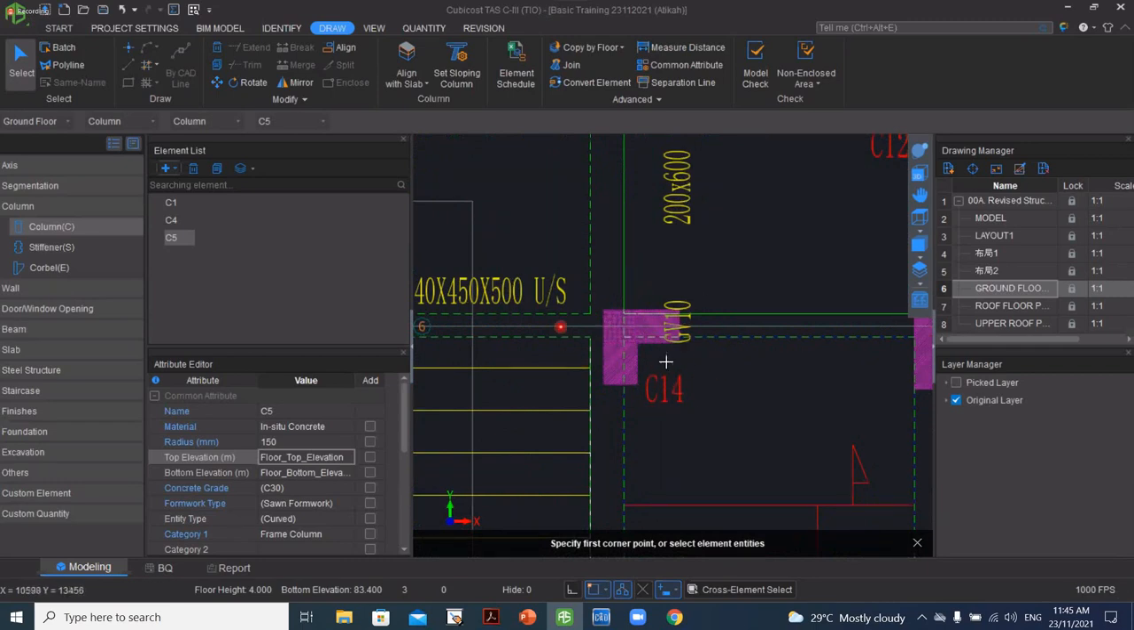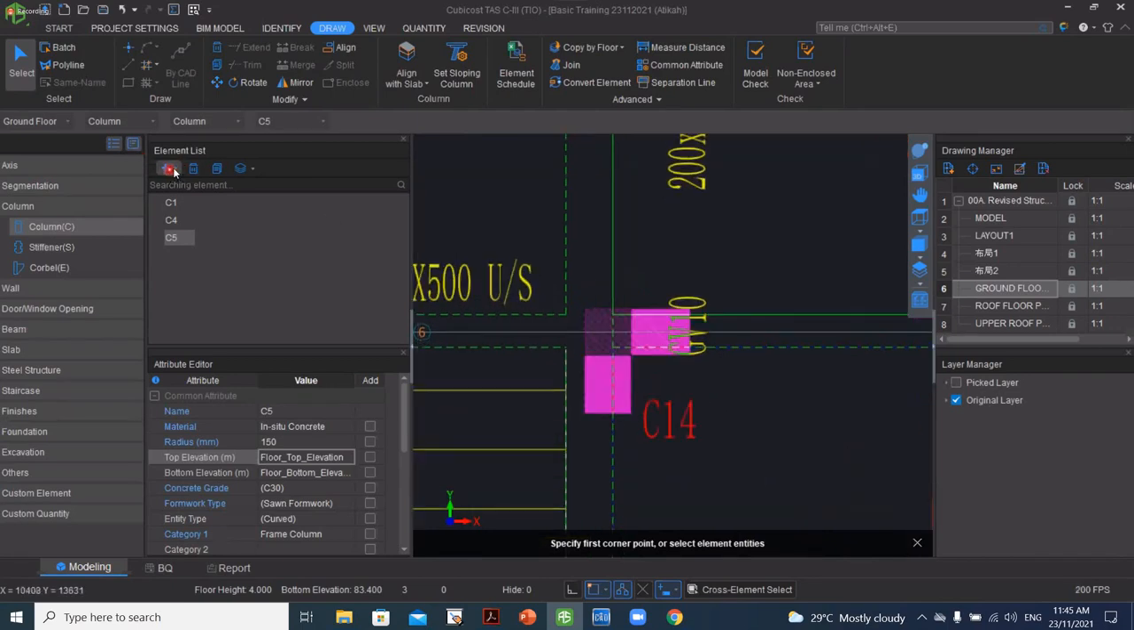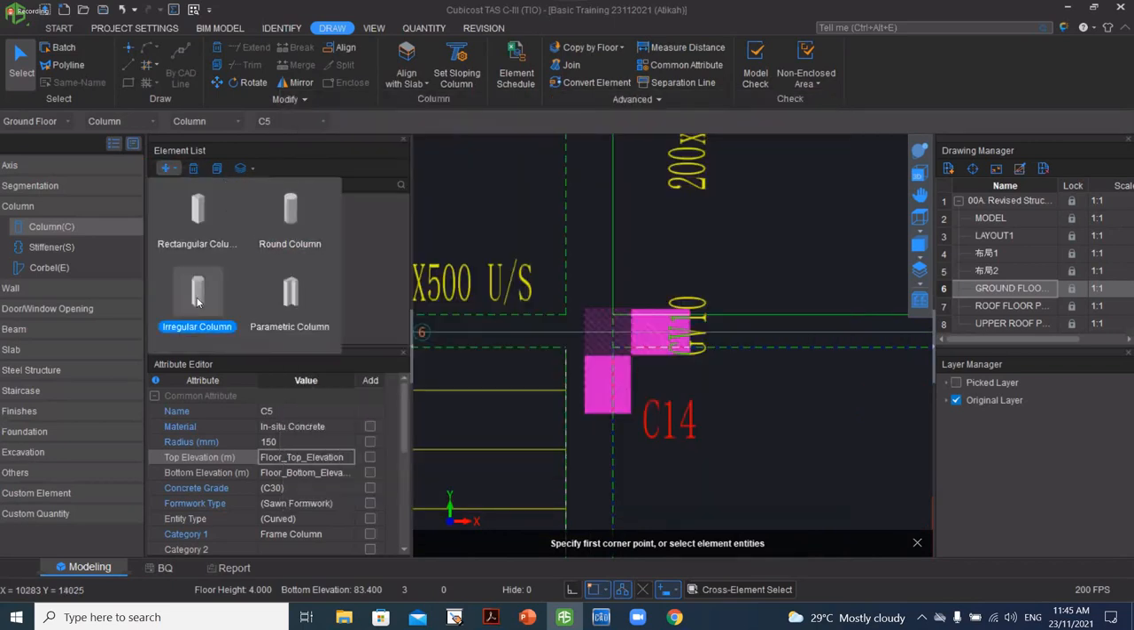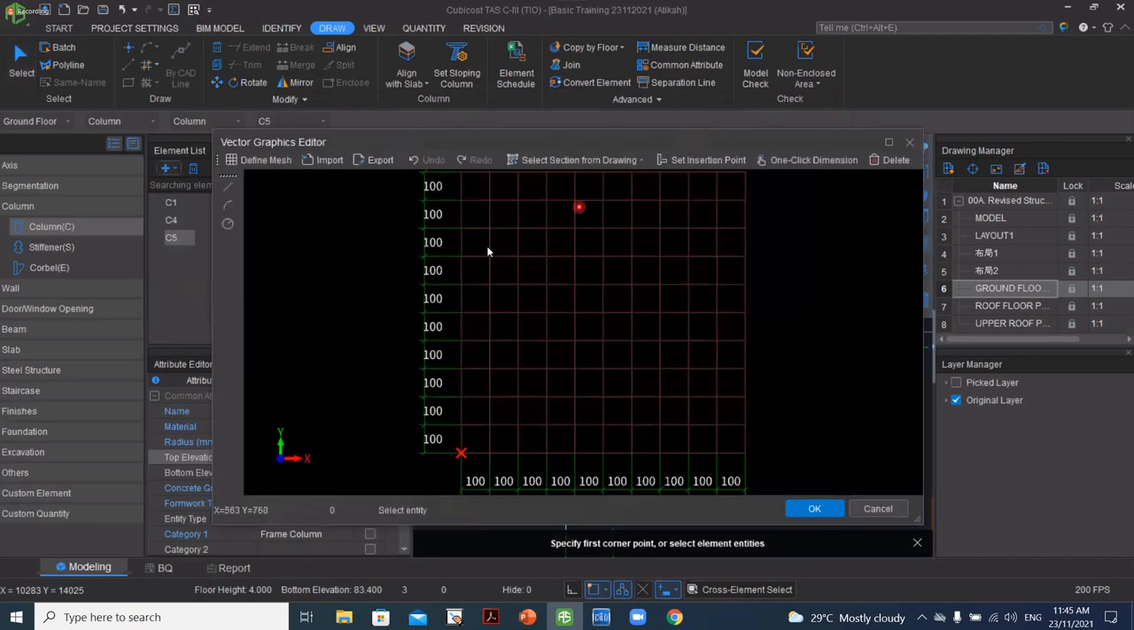So how we can do this C14 is, you just need to create the element first. Make sure to create the element first, and then you can choose the irregular column. Once you click on the irregular column, you can see this kind of interface. So what you can do is just click here, select section from drawing.